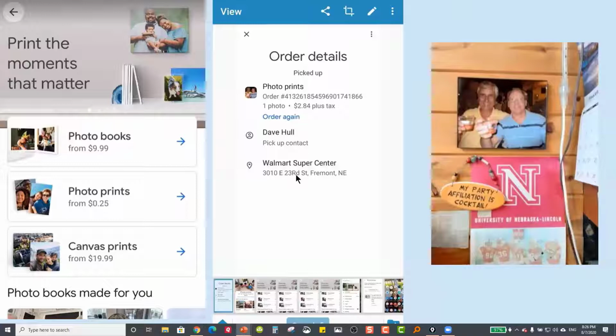I got an email back from them about 3 minutes later saying the picture was ready for pickup. So I phoned my buddy Dave, who was at home, and I said, how would you like this great picture of us? And Dave said, gee, that'd be great. I said, well, it's waiting for you at the Walmart Supercenter in Fremont, Nebraska. Really? He said, how'd you do that? I said, it's just magic.